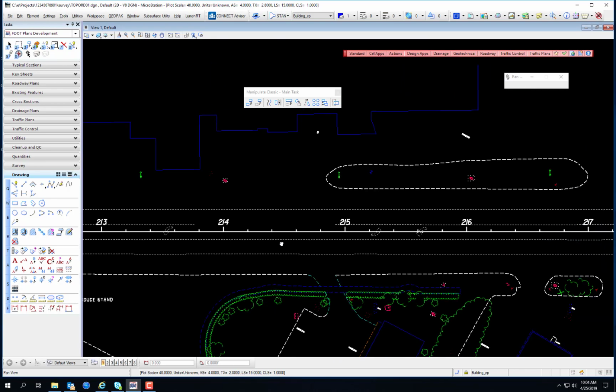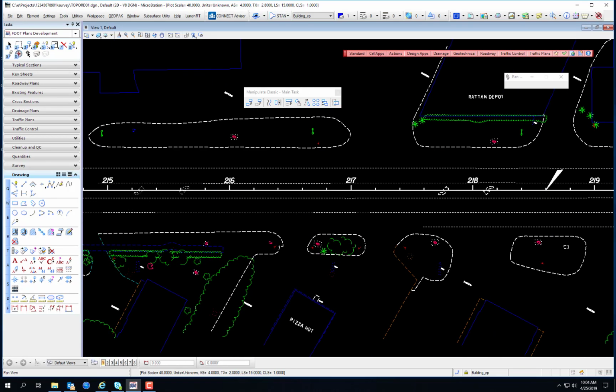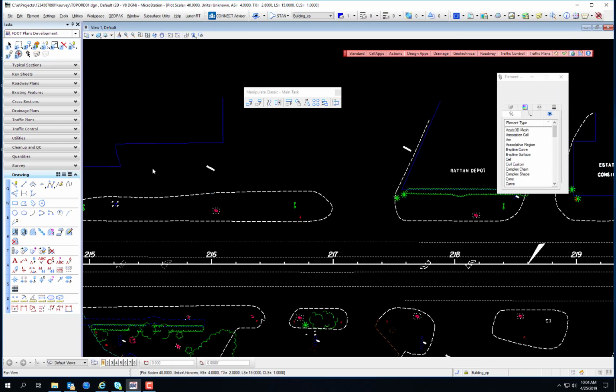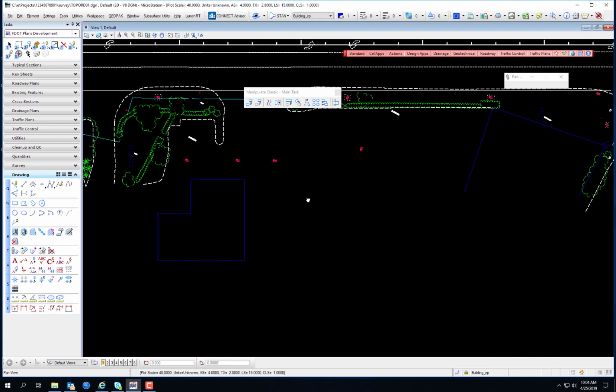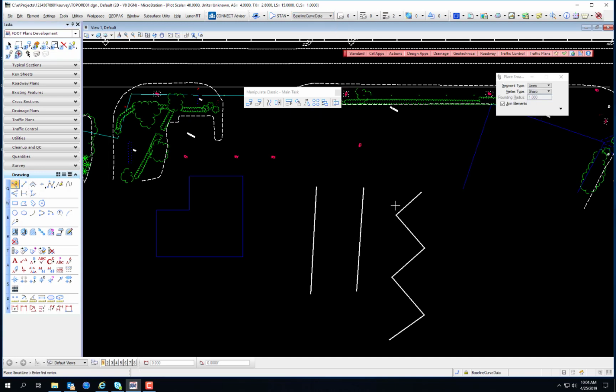We're in the topo file right now. This is not an exercise. This is just a demonstration. I'm going to just kind of run through some stuff. In fact, I'm going to draw some elements. Just draw some lines real quick. So Copy Element.